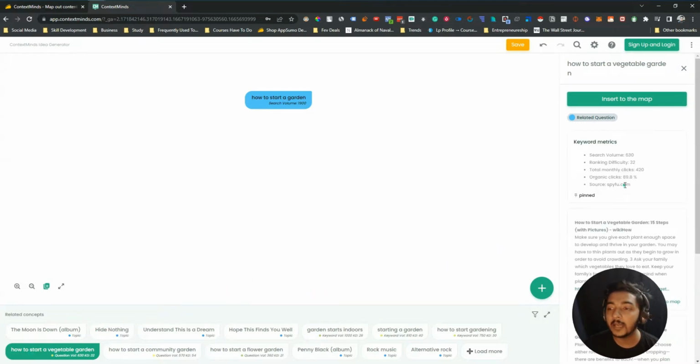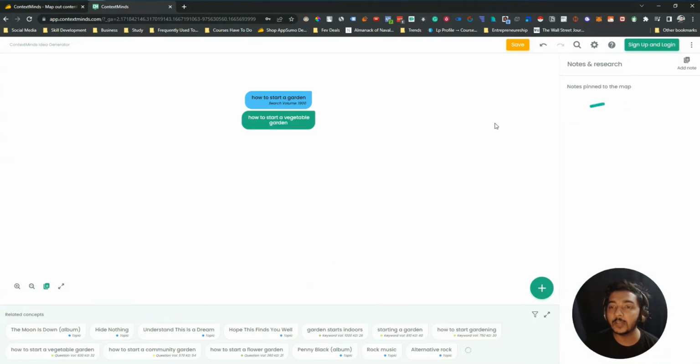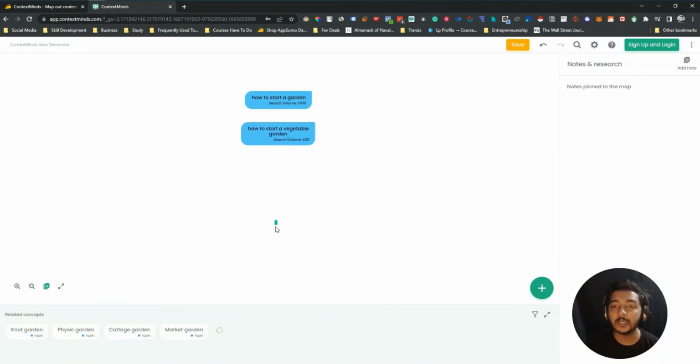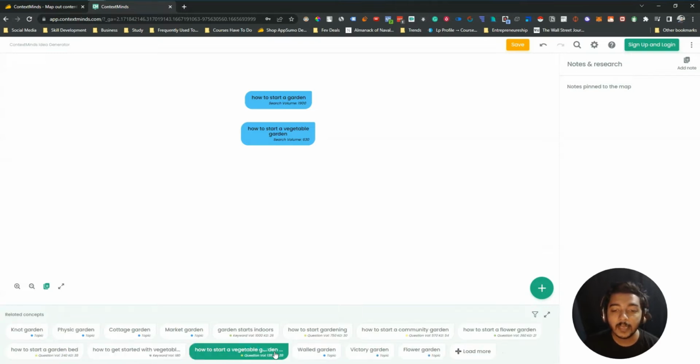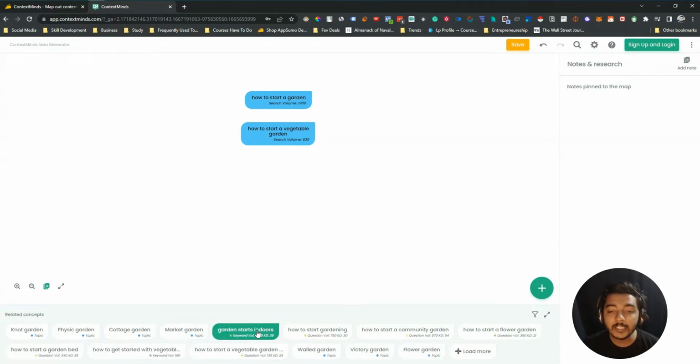If I click here, I will see the details about this keyword, and if I like it, then I can insert it to the map. See, it will be inserted to the map, and now depending on these keywords you will get more keyword ideas, more topic ideas. Let's say now I'll select garden starts indoor.